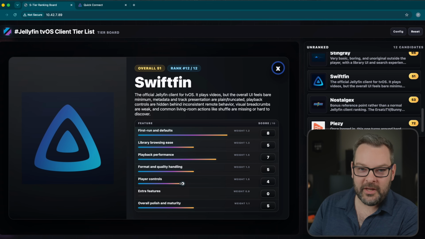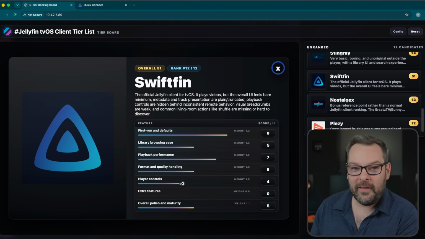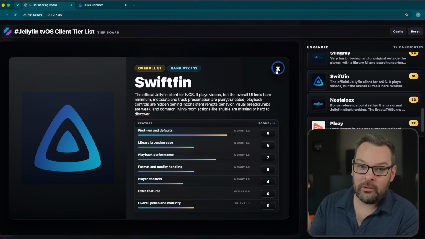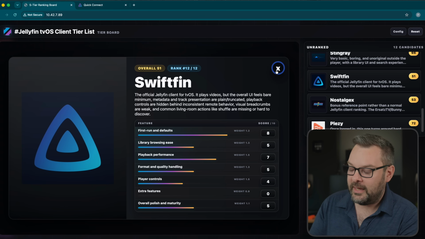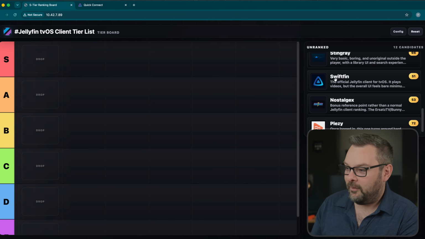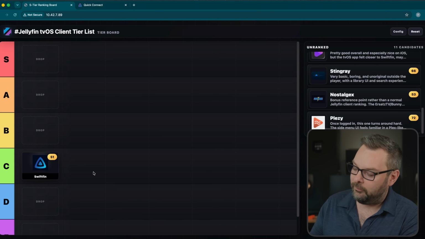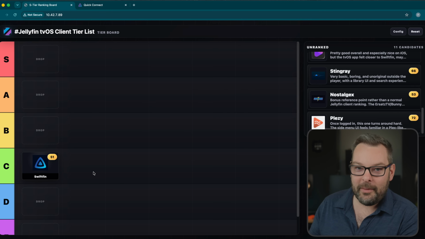Now, when it comes to extra features, things like AI search and other theming and just anything other than the bare minimum basic experience, this client has none. So I can't really give it a score in that category. And in terms of overall polish and maturity, this client just saw a reasonable sized update, I think, recently. So who knows? Maybe it will continue to improve as some of the other options on the scene become more popular. But for me, Swiftfin is entirely C tier. It's just middle of the road. It'll do video playback and that's it.